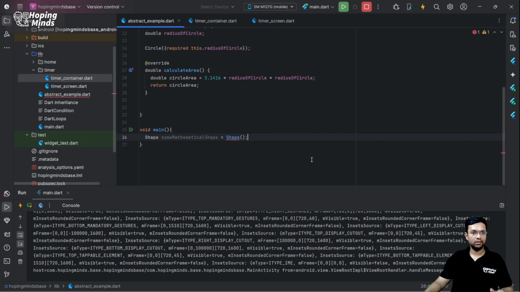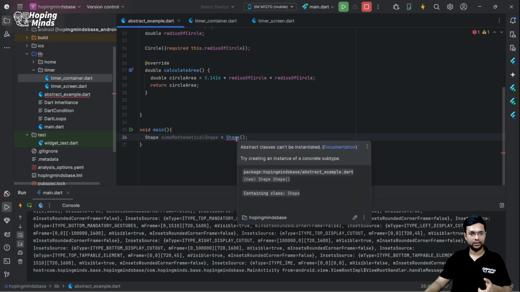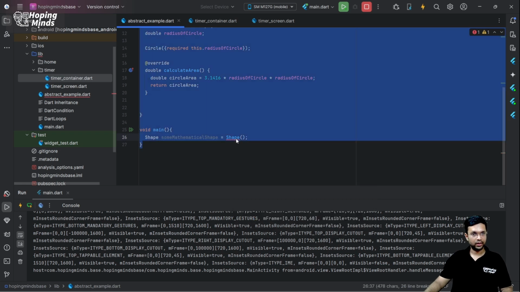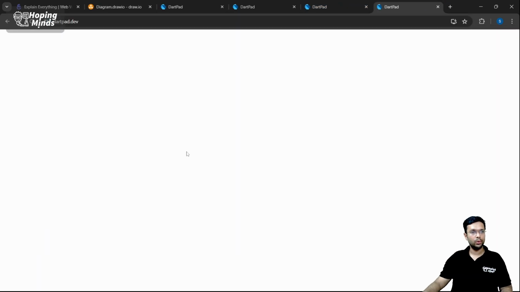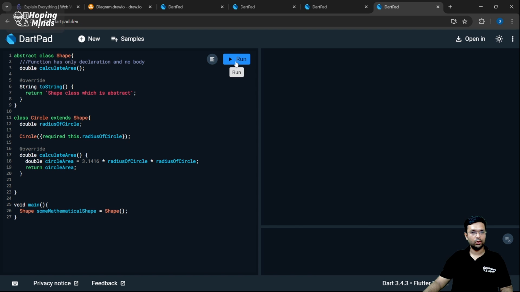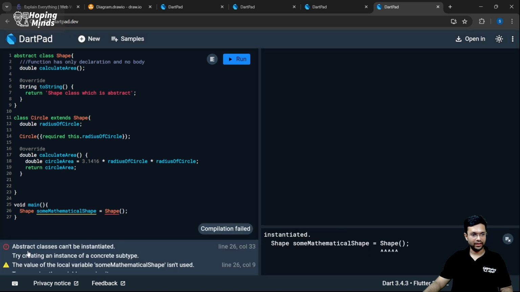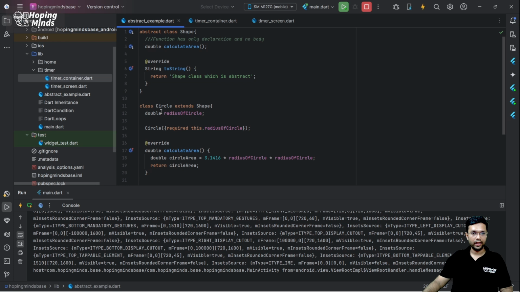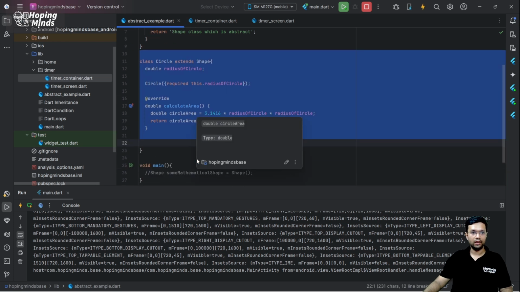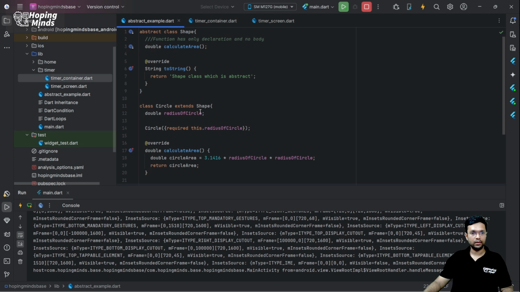The moment I do this, even in Android Studio, it says abstract class cannot be instantiated. Let's say if I try to dump this on my Dartpad window, and if I try to run, it exactly says abstract class cannot be instantiated, and in fact it highlights what exactly I'm doing wrong in my code.